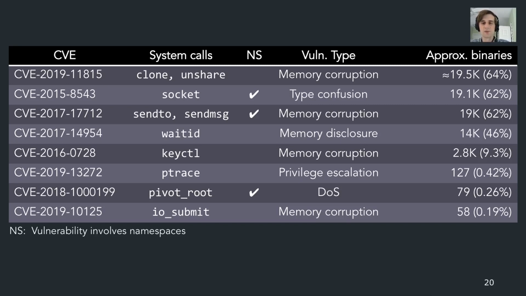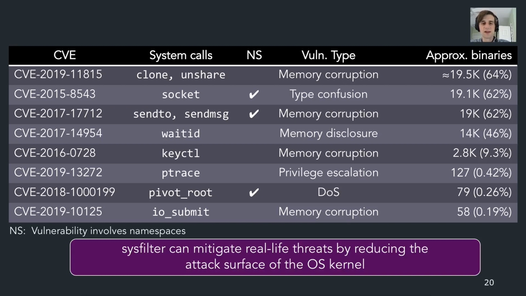The benefits are even more significant for the less common syscalls like ptrace and pivotroot, which are only needed by a very small set of binaries in the whole distribution. This shows that Sysfilter can mitigate real-life threats by enforcing least privilege access for some of these less common syscalls that are otherwise not needed by many applications.